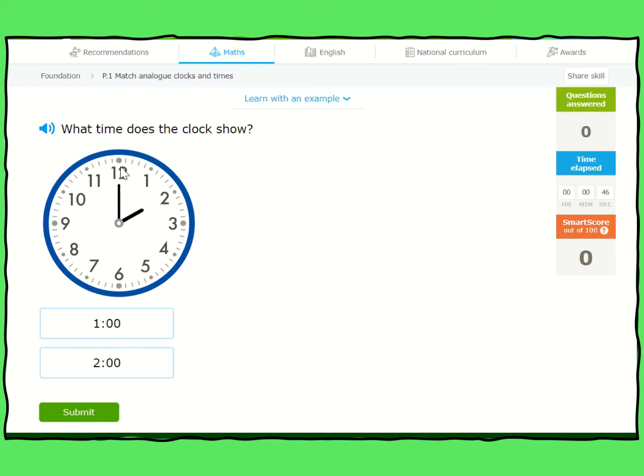Now I'm looking at my clock and I can see that the big hand is pointing to the 12, which means it will be o'clock. I can also see that the short hand, our hour hand, is pointing to the 2. Now I have two options. I have 1 o'clock or I have 2 o'clock. And by looking here, I can see that the clock says 2 o'clock. So I'm going to click the 2 o'clock button and then press submit.